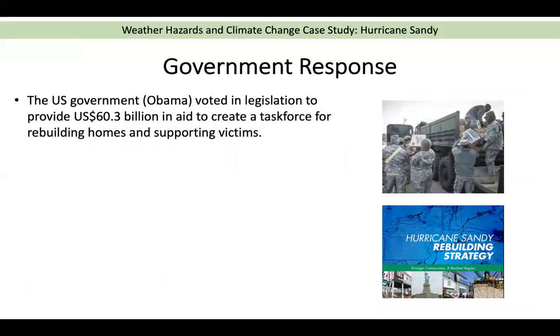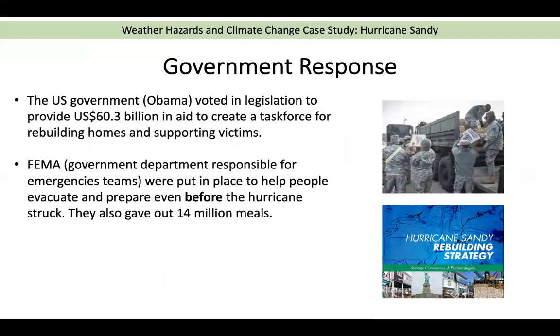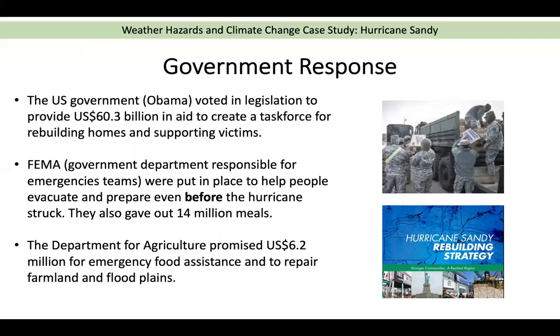The US government, at this time, Obama was president, voted in legislation to provide $60.3 billion in aid to create a task force for rebuilding homes and supporting victims. FEMA, which is the government department responsible for the emergency teams, were put in place to help people evacuate and prepare even before the hurricane struck. They also gave out 14 million meals to those people who were left stranded and had to use those temporary shelters. The Department for Agriculture promised $6.2 million for emergency food assistance and to repair farmland and floodplains.